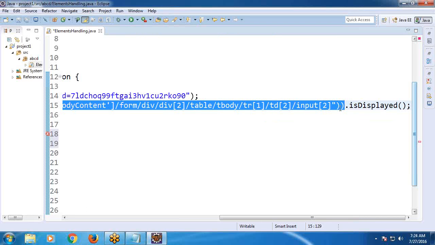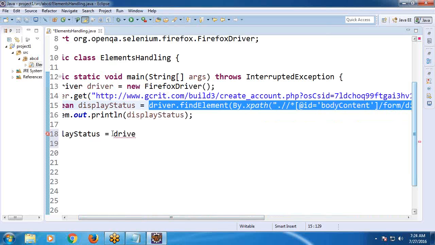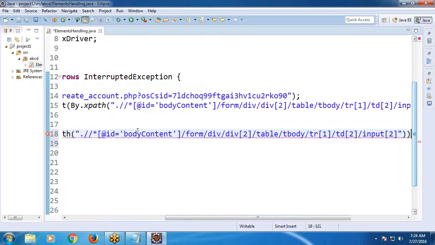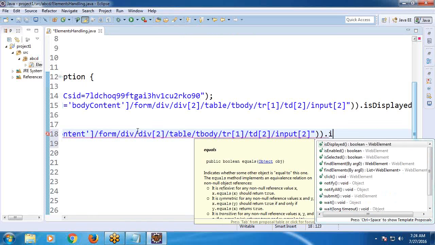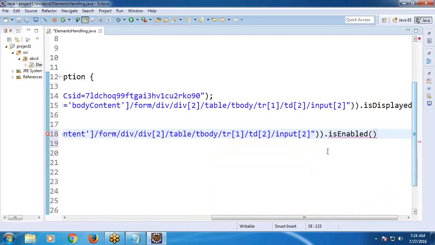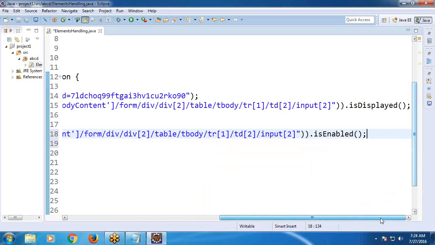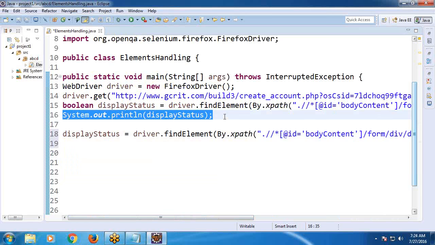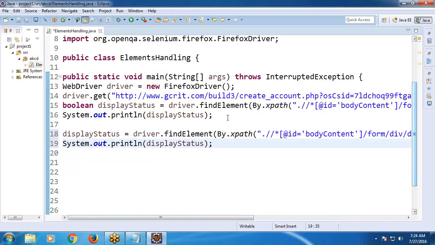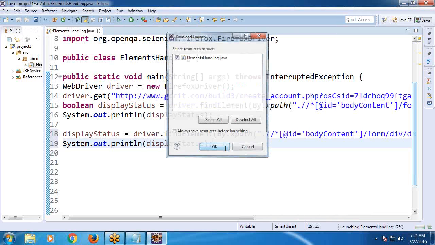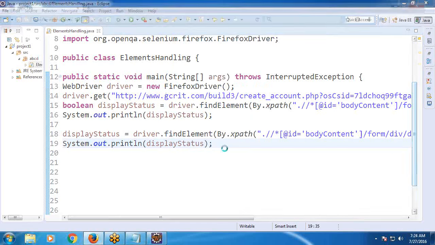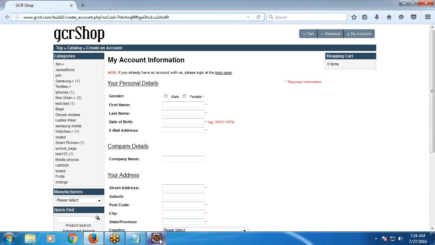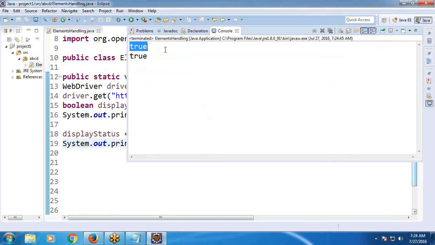Instead of isDisplayed, use isEnabled this time. isEnabled semicolon. Observe, first time isDisplayed, next time isEnabled. You can display with the same statement, you can repeat. Variables take the latest values. Yes. Run the program. Yes, sir. Observe, first one true, second one true.